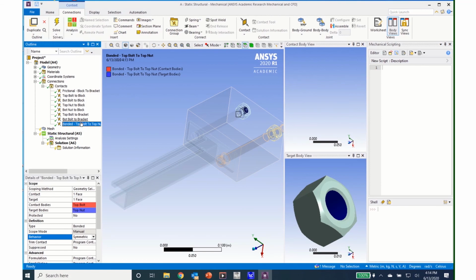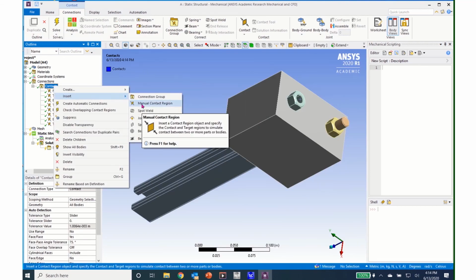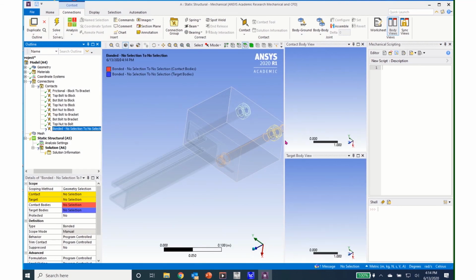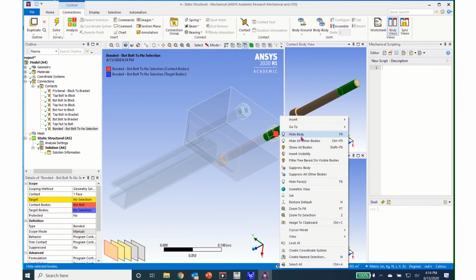I'll click on the name and then I will F2 and I will change this to top nut to bolt. Now I have to come back up to Contacts and right click and Insert Manual Contact Region, and here I will click the bottom bolt on the outside and that will be the contact. I'll click Apply.